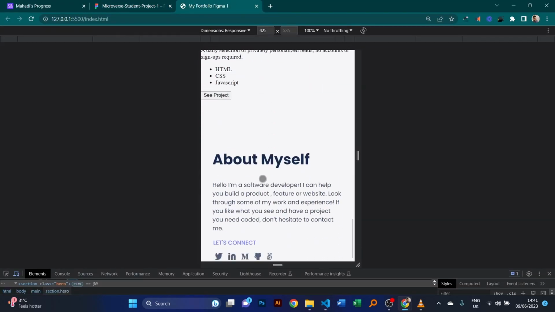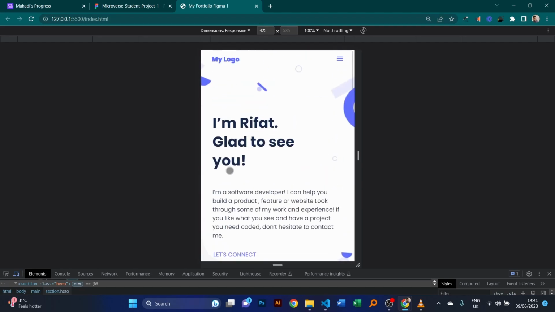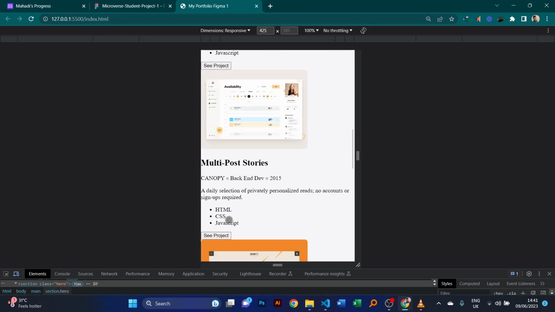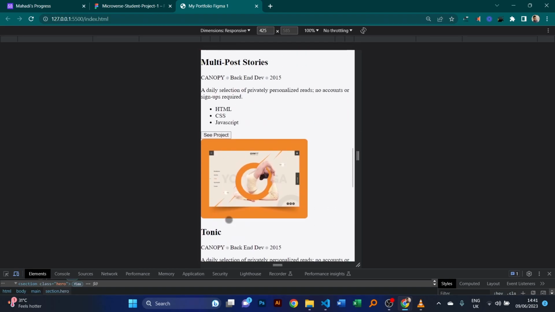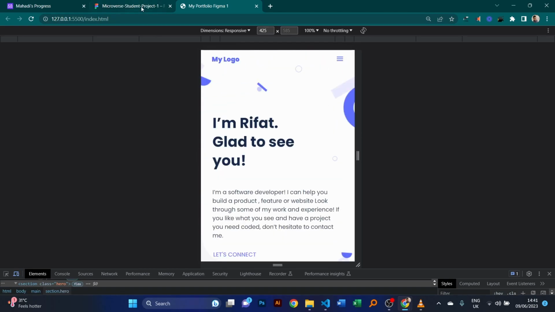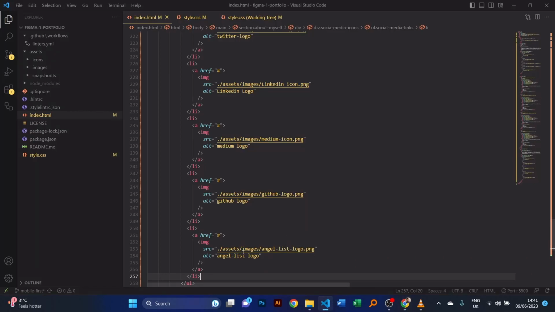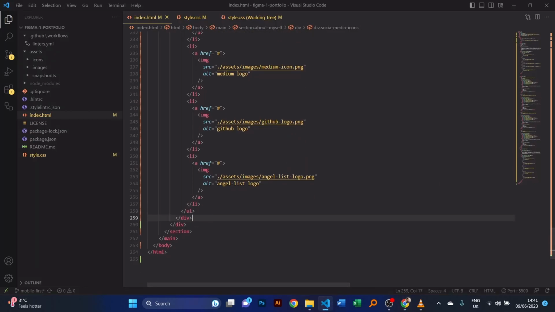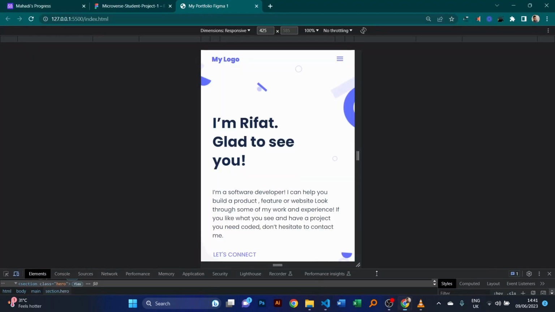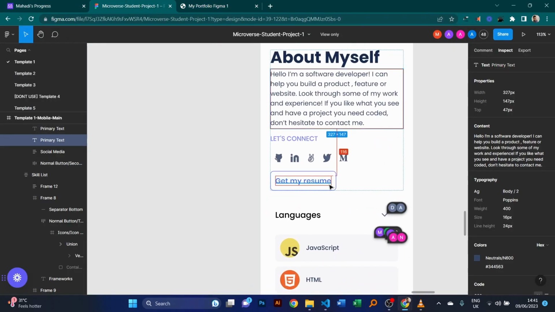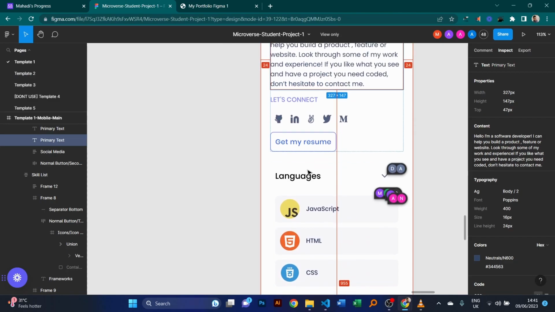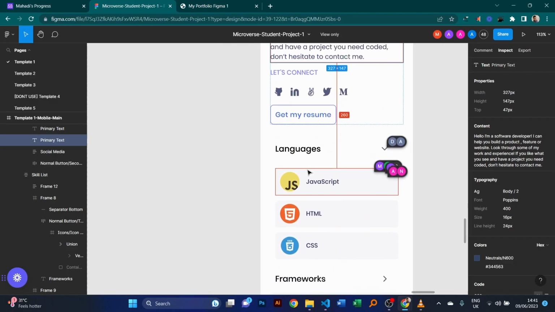Just let me check out the, okay, as you can see it's already set up from beforehand, because we already used the class over here. So when we did the same thing over here, it just set up automatically. It's set up by default. So let's begin with our work. Another list, and after the other list, what do we have, let's check. After the list, we have a button called get my resume. So let's create the button.